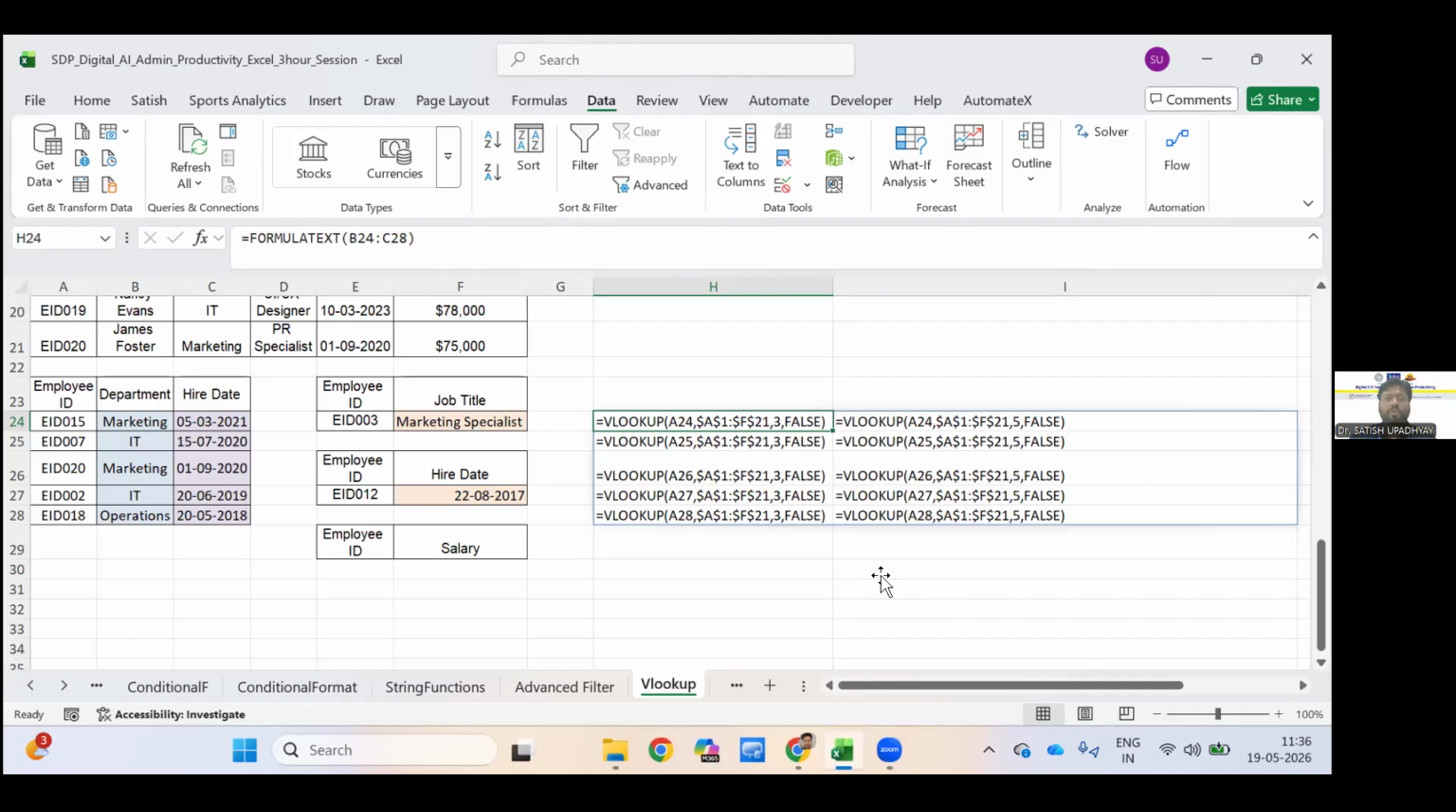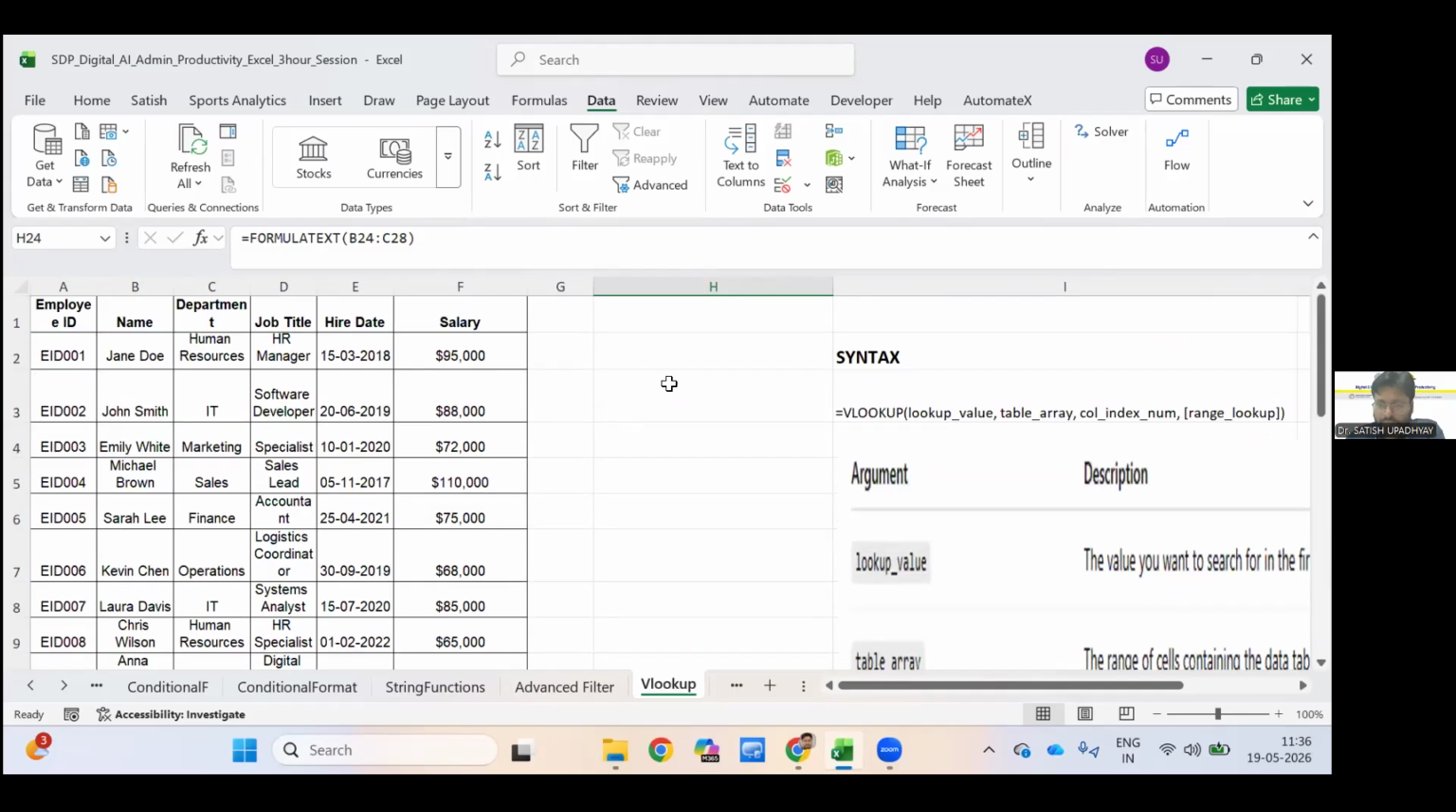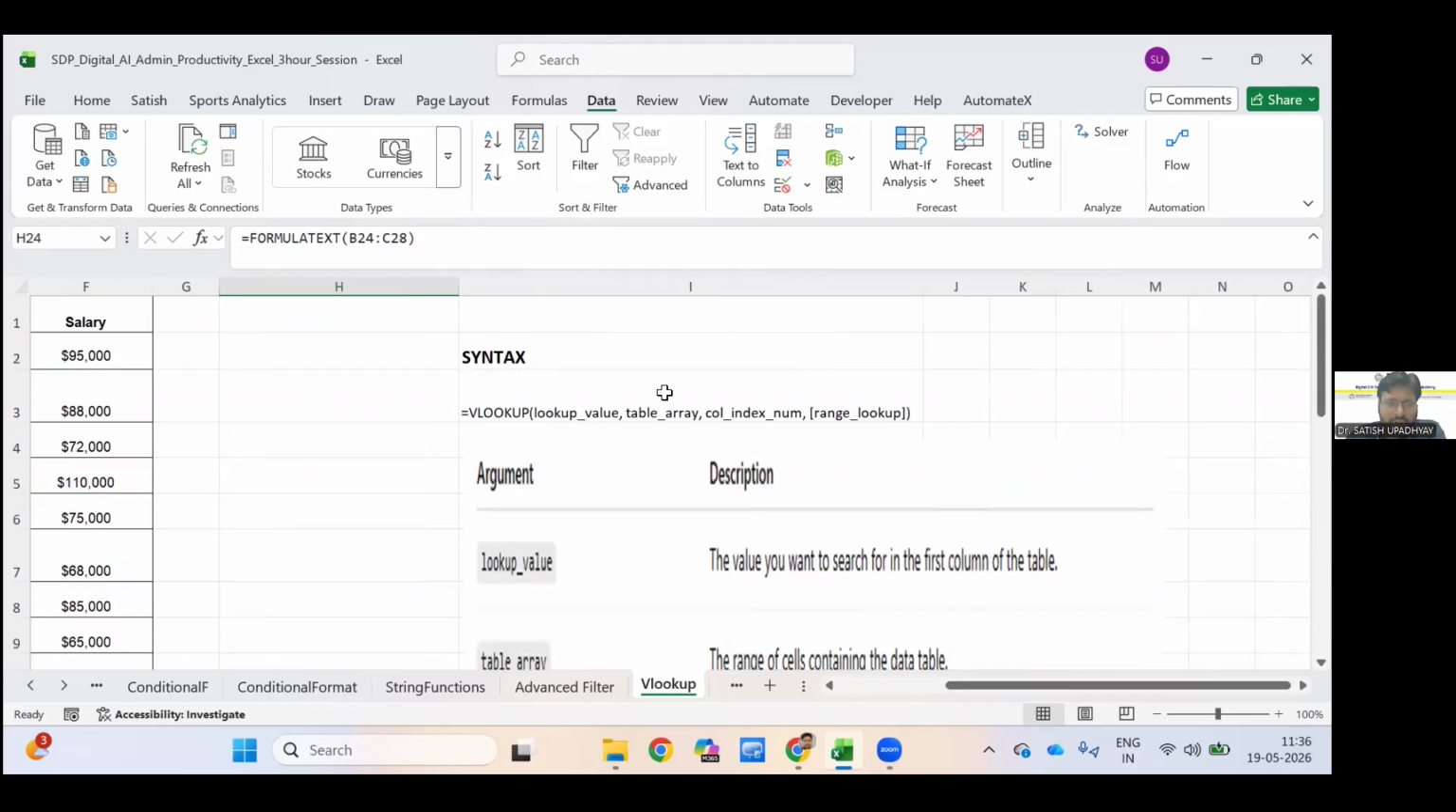Now I have to go as per the syntax of VLOOKUP. What the syntax of VLOOKUP says is you have to search for the lookup value, then give the table array, the entire location of the data, then the column index number. The column index number is the number where your result lies. That you have to manually count. And that is the drawback of this VLOOKUP.